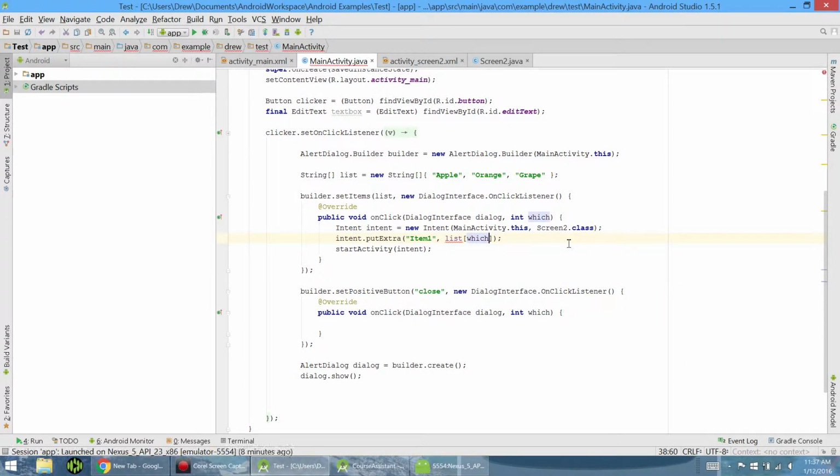Alright, so what I did here, and actually because this isn't final, okay, so make sure this is final because we're accessing it from a different method right here. So the reason I did list which is because we have our array called list, and the way to access items in an array is by putting these brackets and then a number in here.